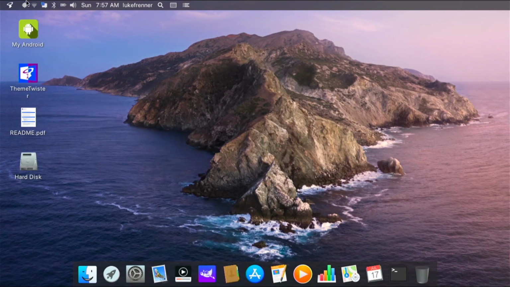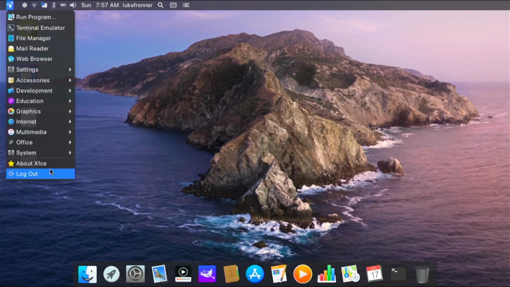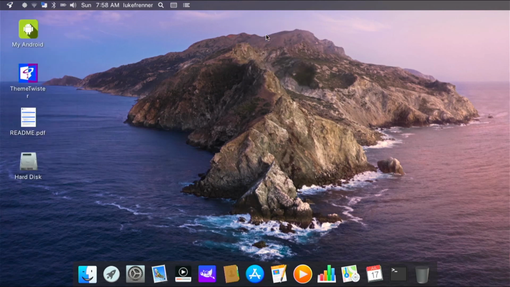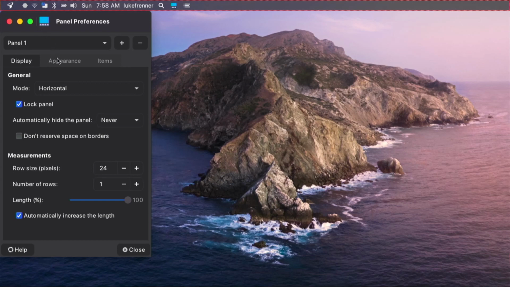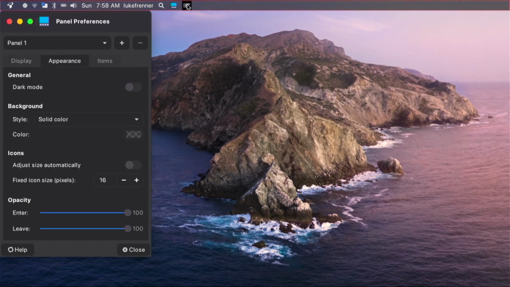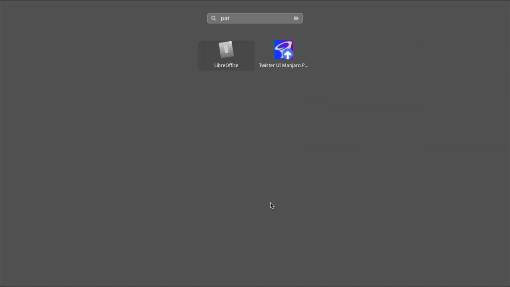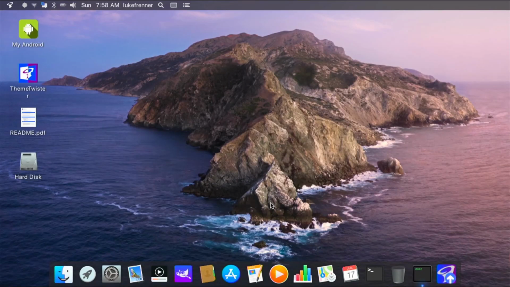But we do have a little bit of an issue in our top bar right here. That looks kind of cool. But if we go to panel preferences, appearance, there are ways to edit this and fix it. But overall, for now, it seems a little bit messed up. But it's a work in progress, and eventually these problems hopefully will be fixed. So I would recommend keeping your eye out on the TwisterUI patcher for updates that will come in the future.